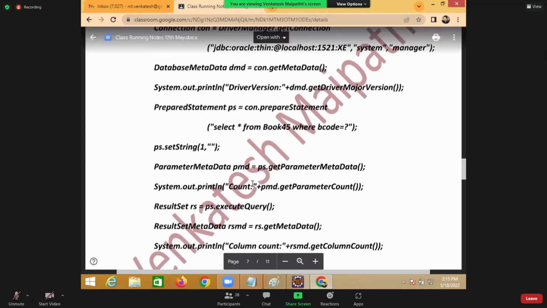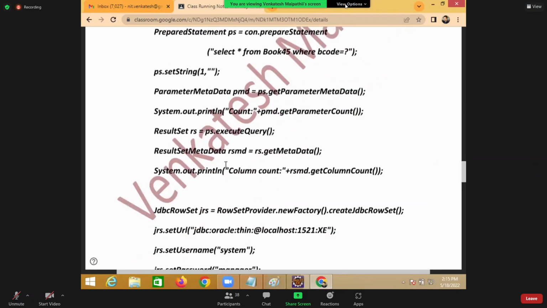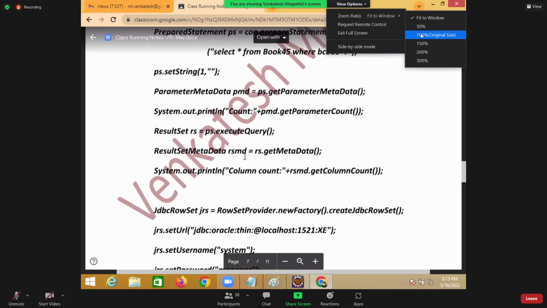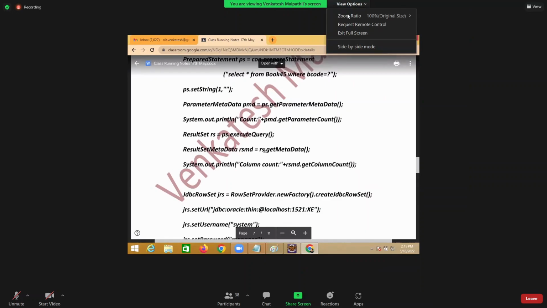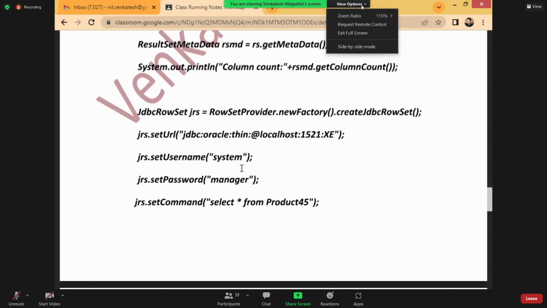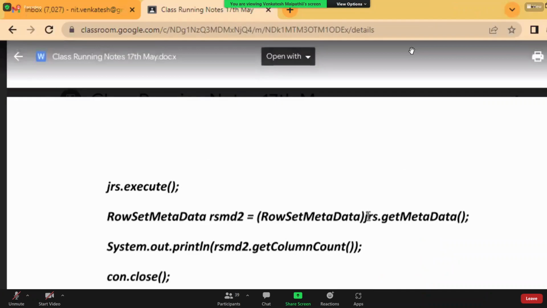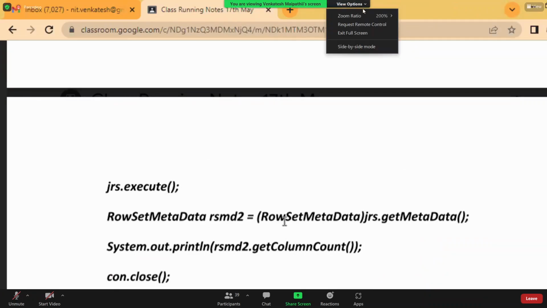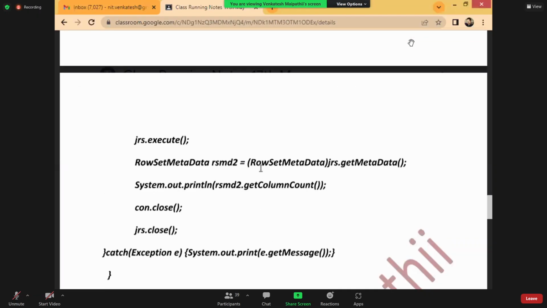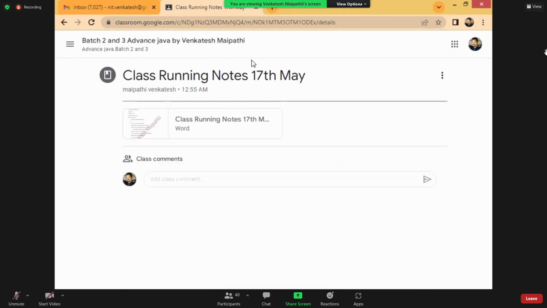ParameterMetaData ps.getParameterMetaData. This is the syntax of parameter metadata. Then this is the result set: ResultSetMetaData rs.getMetaData. This is the syntax. For row set, I used typecast here like this: RowSetMetaData jrs.getMetaData. I'm typecasting. You run once and check it out. You get clarity anyway. Hope I updated the notes there.